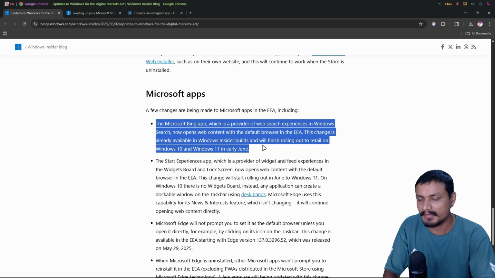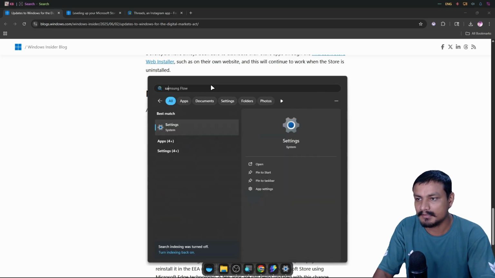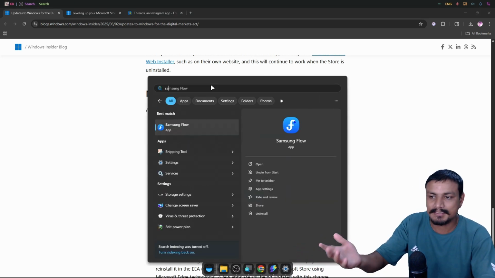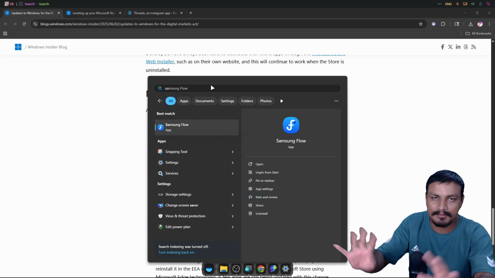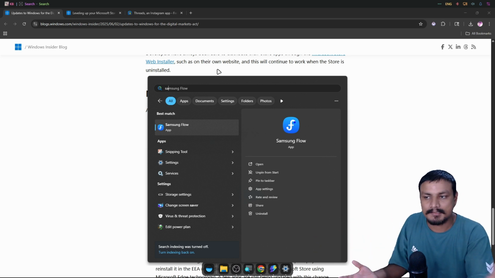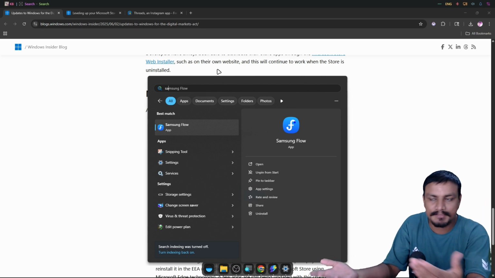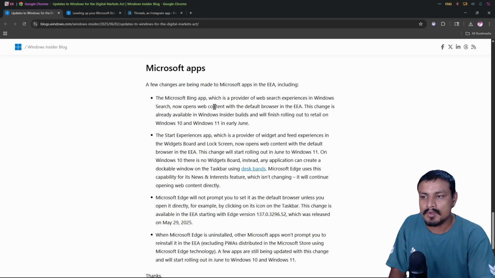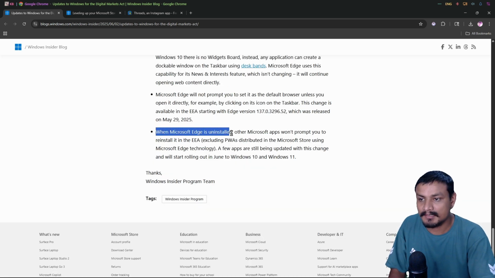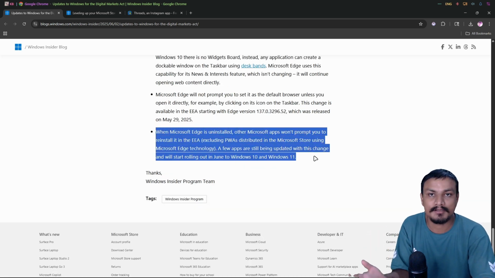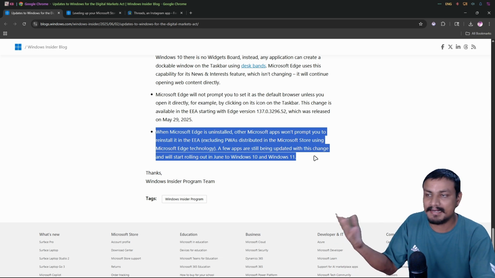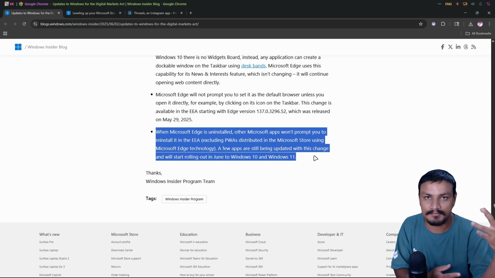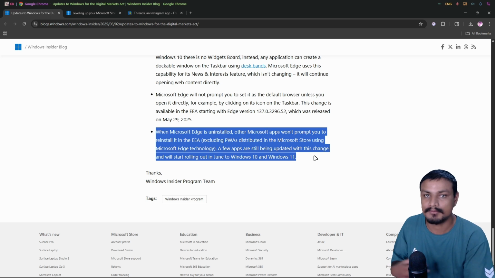And there are many other good changes coming. For example, the Microsoft Bing app is a web search provider. Let's say I have Windows search and web search disabled. I don't use it, but if you do, and you're searching for something on the internet through Windows search, it will actually open those links in whatever your default browser is. It's not going to ask you to install Microsoft Edge. This also applies to other Microsoft apps like the Photos app, or any other application that relies on Microsoft Edge. They will not prompt you to download Microsoft Edge.